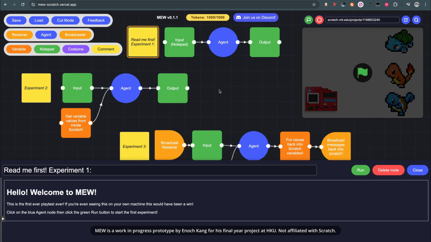I've been working on it for a few months. This is going to be part of my final year project. I'm a year 4 student at the University of Hong Kong right now, and this is not affiliated with Scratch. It's just a personal project that I'm doing for school, and I'm going to be working on it for the rest of this year. I want to see what people think about it, so I'm making this devlog to invite you guys to try it out.